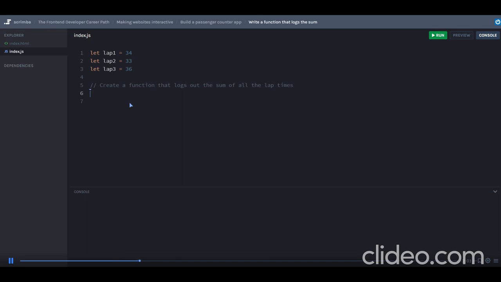Okay, hopefully that went well. Let's do this. I'm going to call this function logLapTime, open and close parentheses. And here I can either first create a variable, let totalTime, for example, and do lap1 plus lap2 plus lap3, and then console.log out totalTime, like that, and then logLapTime, invoke the function down here on line 11. If we now run the code, you can see, yes, we are logging out 103. This is one way of doing it.